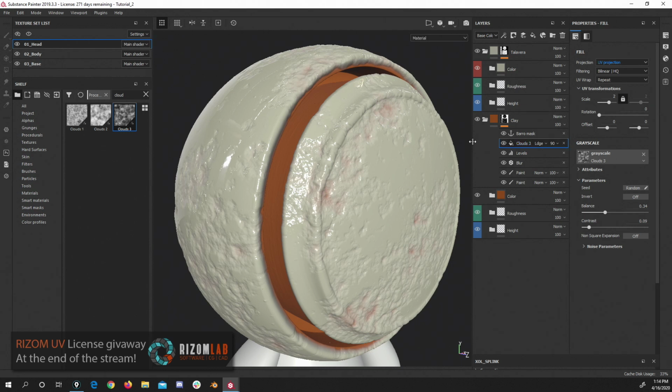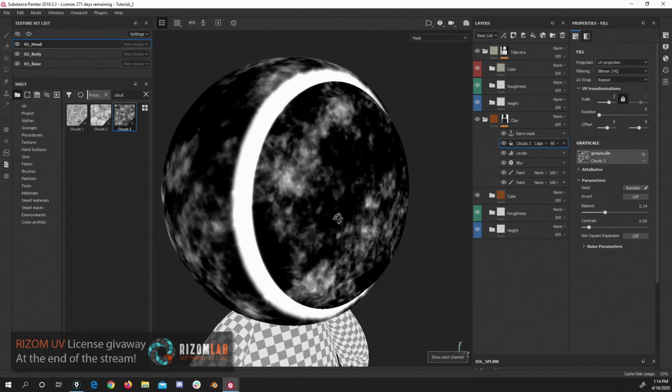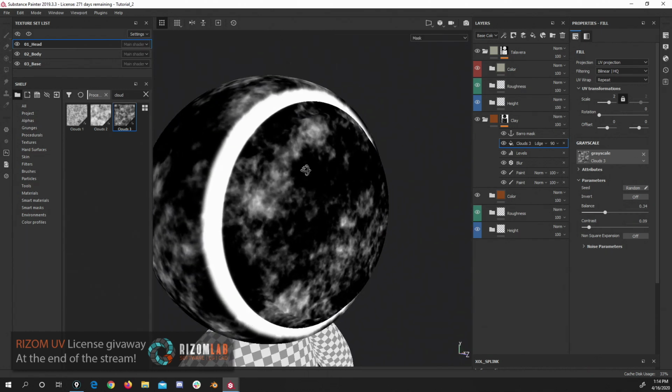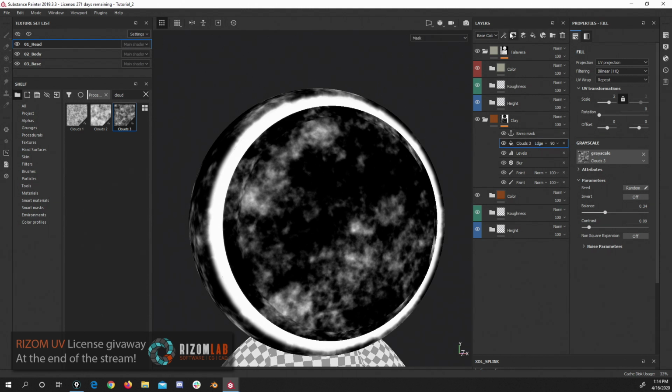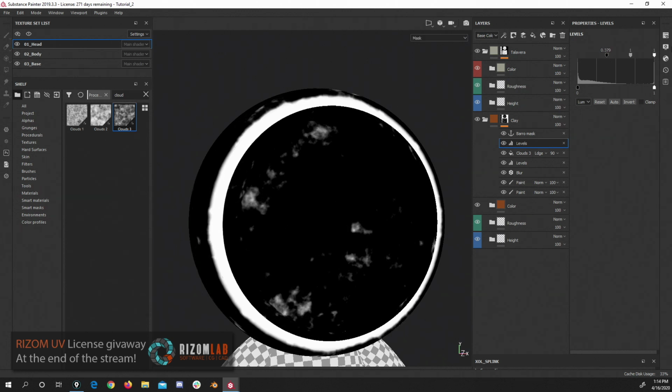How can we fix it? I think that a good way to fix it will be to increase the contrast completely. If we see the mask now here, we still see a lot of white and gray and mid-gray colors, so maybe our levels can help us here. Let's increase the contrast by moving the levels this way. Something around here sounds good.